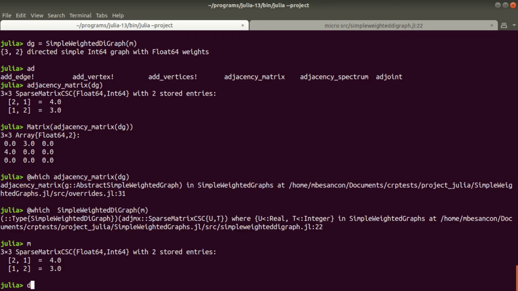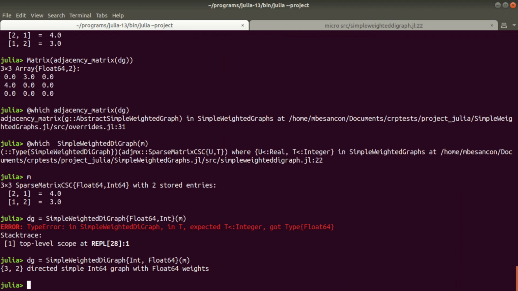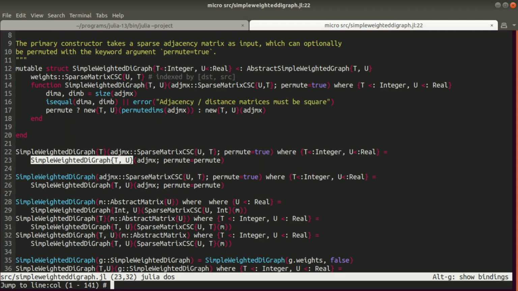So if we create eg equals so floats int like this. Nope. Wait, simple weighted digraph at 12. Oops. So here, that's the main one.